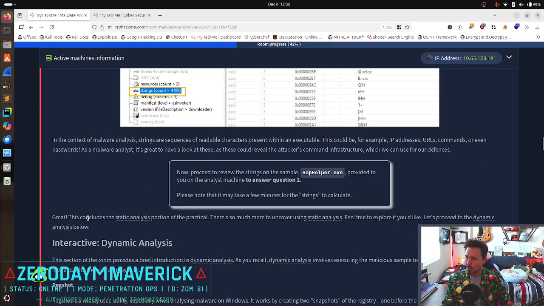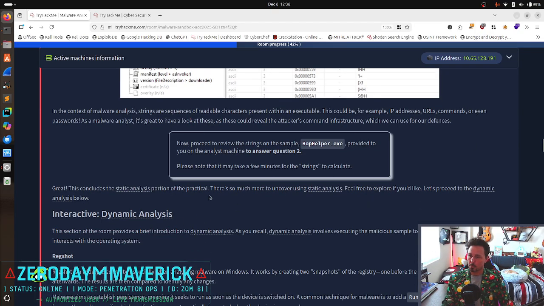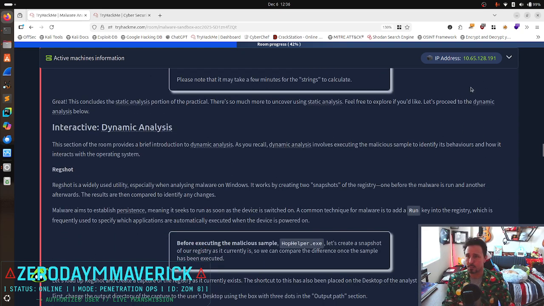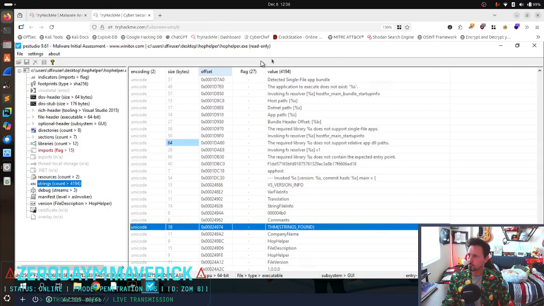Okay, great. This concludes the static analysis portion. So this is all the information that's there. We are going to be moving into much more fun stuff. There's so much more to uncover using static analysis, but feel free to explore it if you like. Let's proceed to the dynamic analysis. So this is where things can get broken. So we come over here.